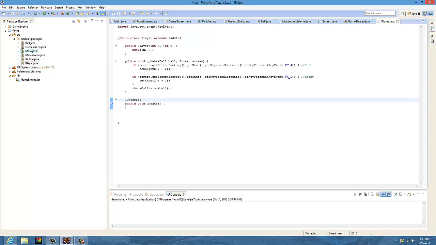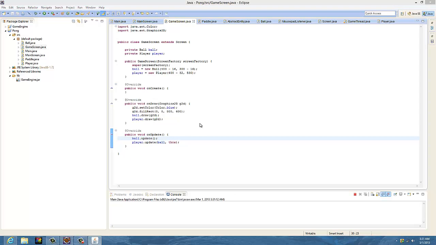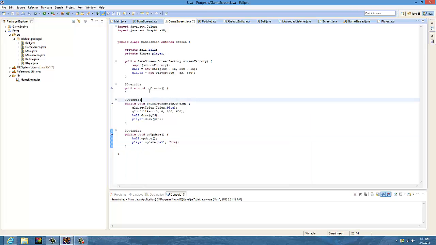So go back to game screen and just type ball, comma this, because it takes a ball instance and also the screen instance to get the keyboard input. So now we should be able to move it. It should bounce off. Yep, there we go. Obviously the collision's a little bit off right now, but yeah, it kind of goes down to the paddle, but we can always change that.